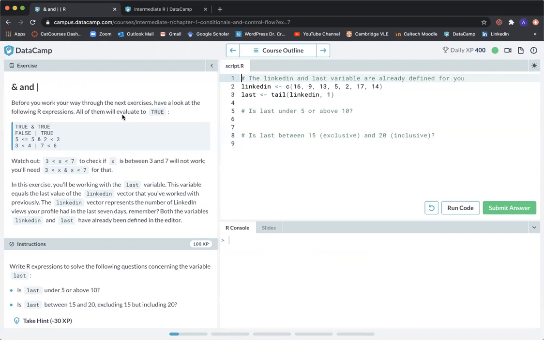Before you work your way through the next exercises, have a look at the following R expressions. All of them will evaluate to true. Watch out. This, to check if x is between 3 and 7, will not work. You'll need this for that.